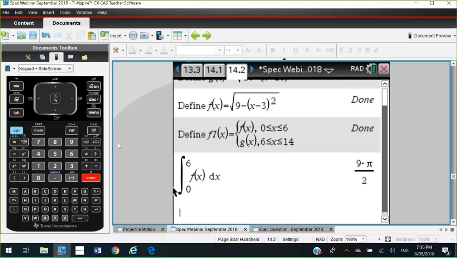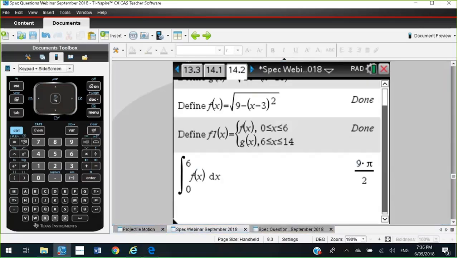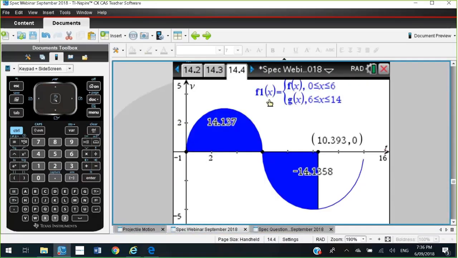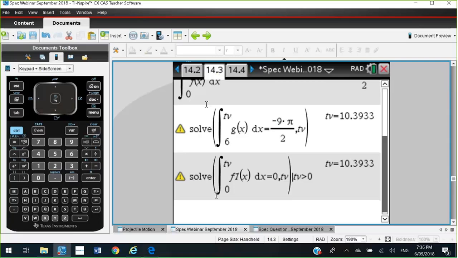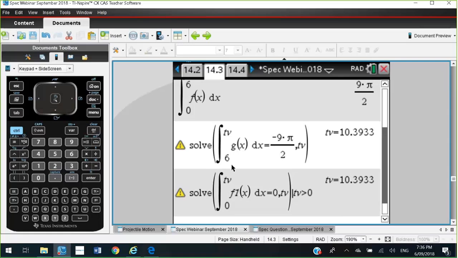Now if we think of what these graphs are going to look like, these graphs are very interesting because we've got a positive area here and a negative area here. So if I wanted to solve that equation to find that value of t, then we have to solve from 6 to t, finding the value of t when g of x is equal to minus 9 pi on 2. But alternatively, another way of doing this is that I don't even need to work out this value of 9 pi on 2.